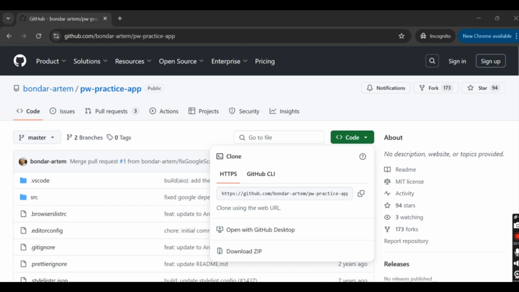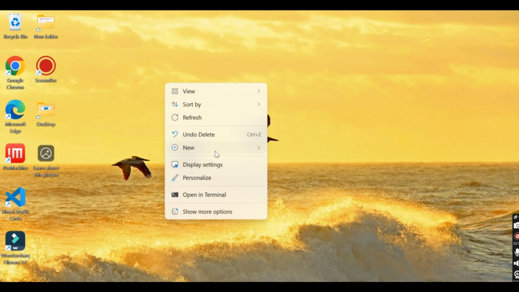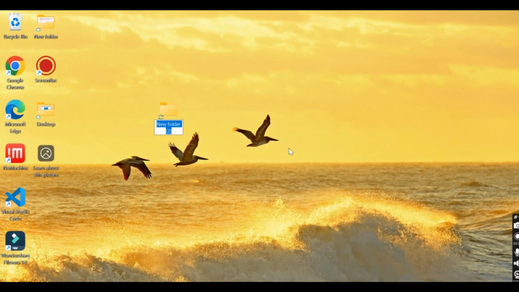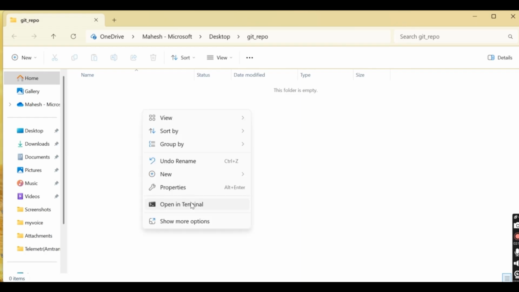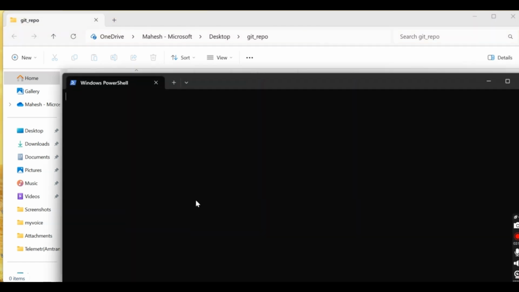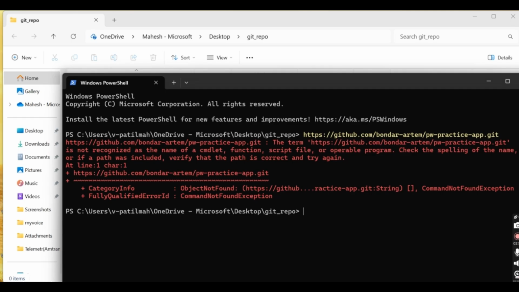Now create a folder on your desktop. You can name it git underscore repository if you want. And from the folder, you can open the terminal directly, right clicking. Now, whatever the code you have copied, paste it here and click enter.